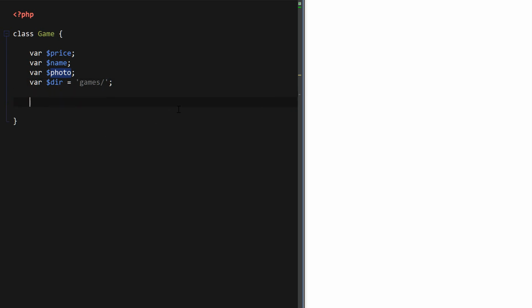Let's just define another function, or not a function, a method. And this method is going to print game information to the screen. So right now at this point it doesn't really do anything, but let me just show you how to instantiate the object.